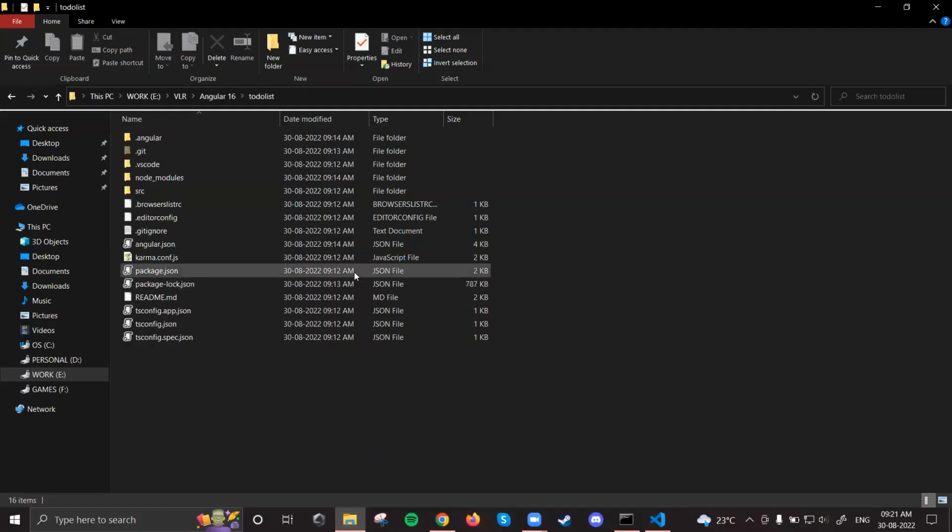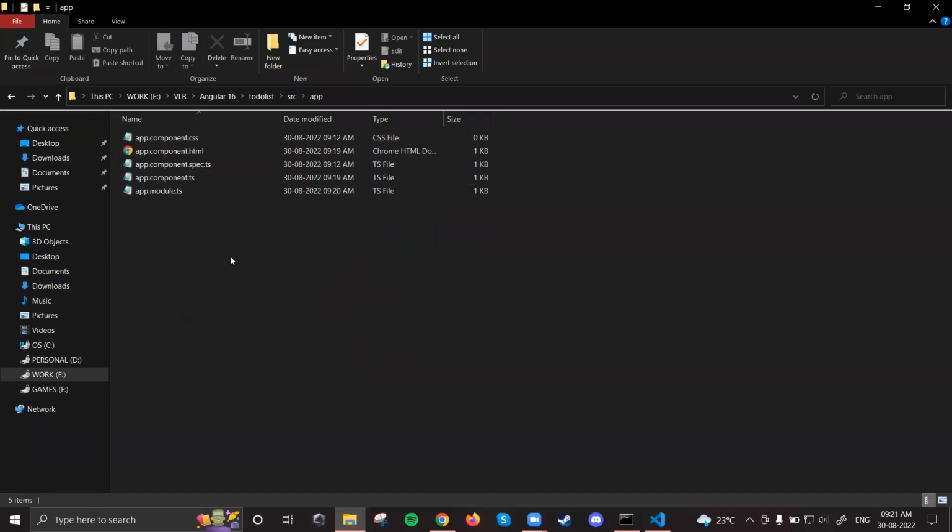So we need to create two more components. The app component is already there. Inside the app component we'll load the to do component, and after the to do component we'll load this task component. So first let us create two components. This is the project src app, so here I'll create one to do component and one task component.